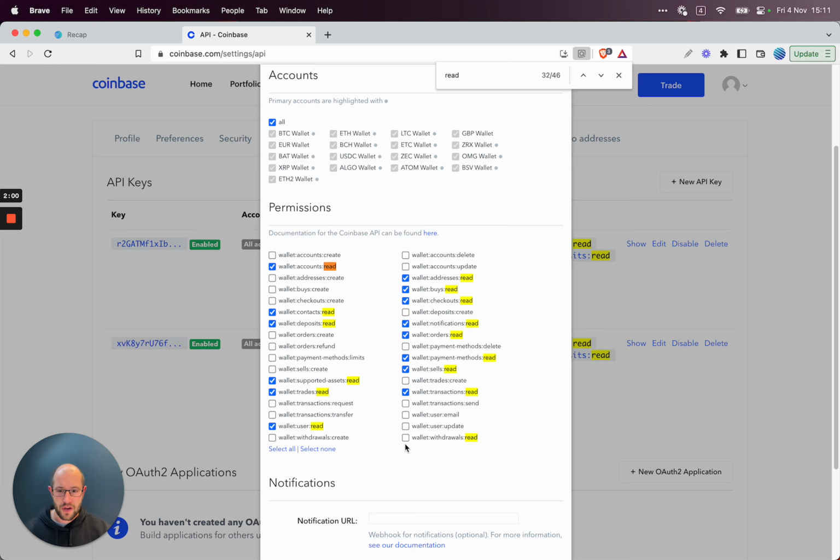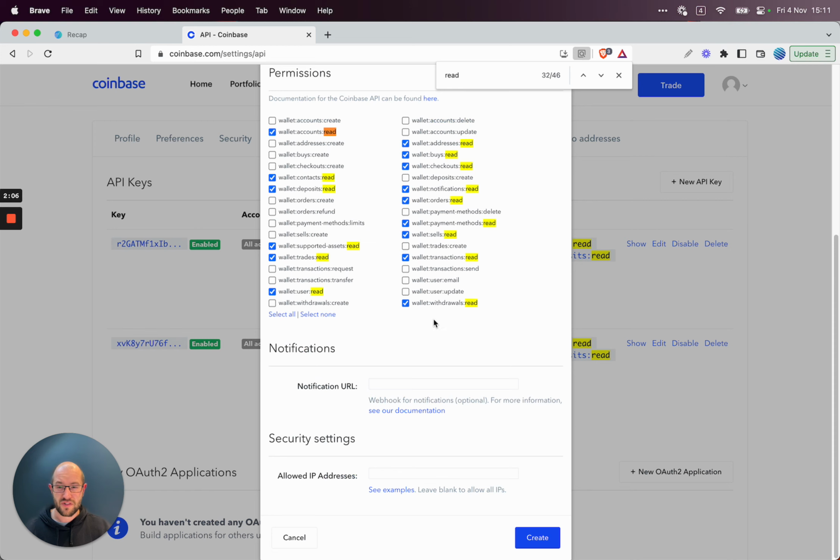This means that the API key that we create here will only have access to read data. It won't have access to make changes to my account. So it's just an added layer of security, really. And I'm going to press create.